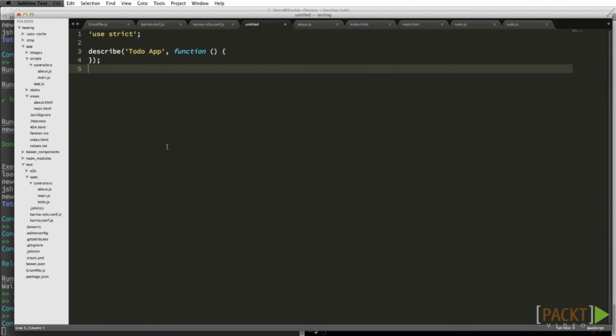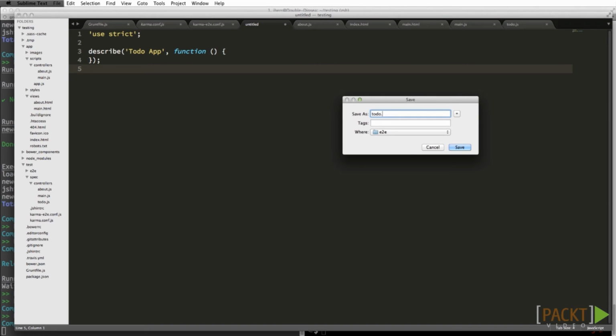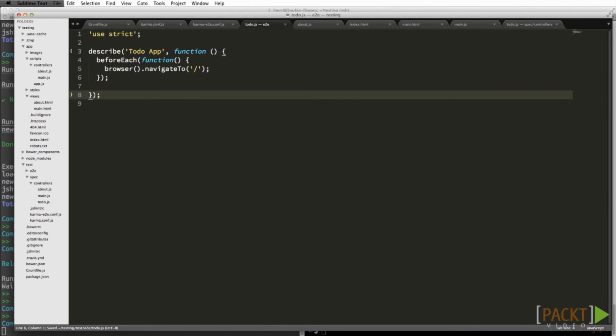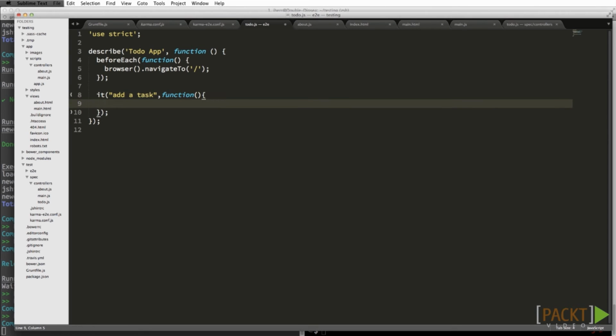So this is going to be our test bed for the to-do app. And the first thing we need to do is tell the browser to navigate to /. And it needs to do that before every single test. Now, the first thing we want to test is whether we can add a task. But really, all I wanted to do at this point is just pause so that we can see what's happening.